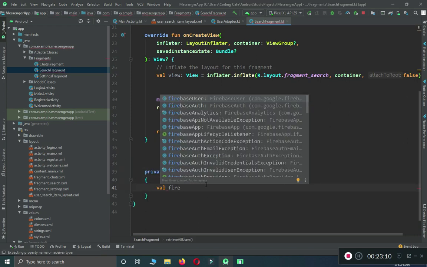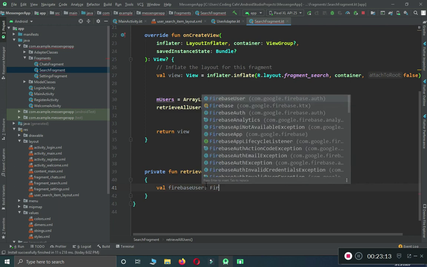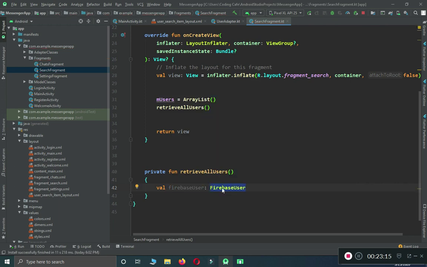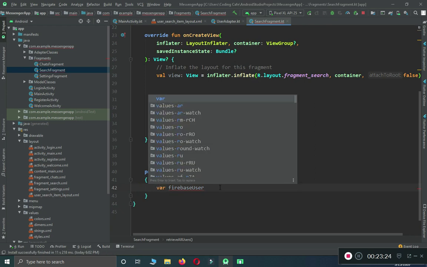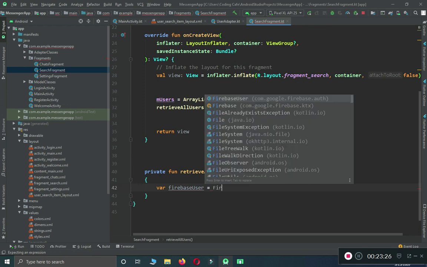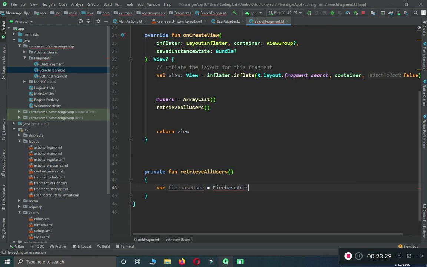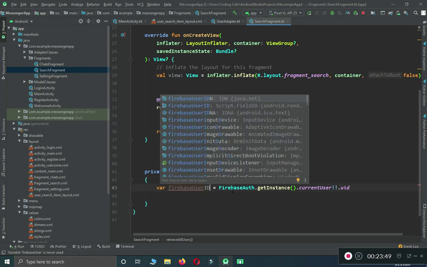Inside this we can say firebaseUser. Instead of giving the type as FirebaseUser, we can quickly do it like this: val firebaseUserID equals FirebaseAuth.getInstance().currentUser.uid, and make sure to add the not-null assertion call here. And instead of naming it firebaseUser, we say firebaseUserID, because this variable now contains the ID.